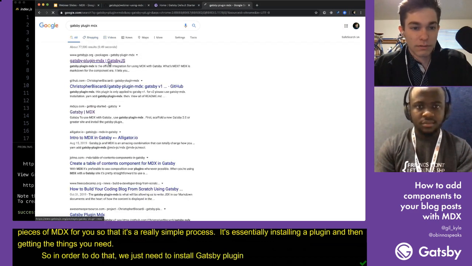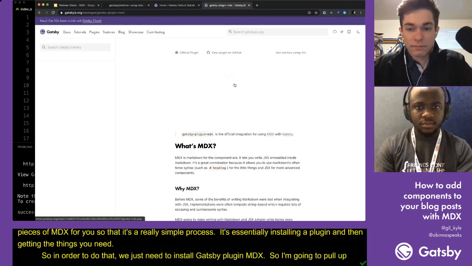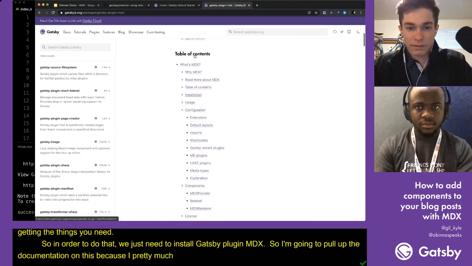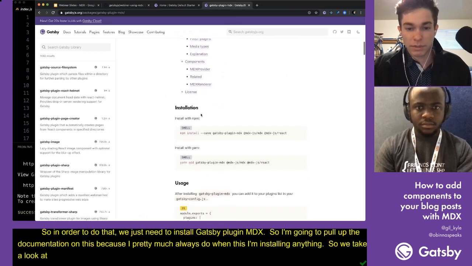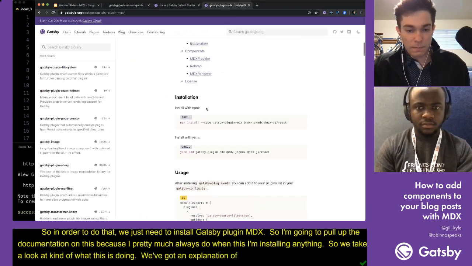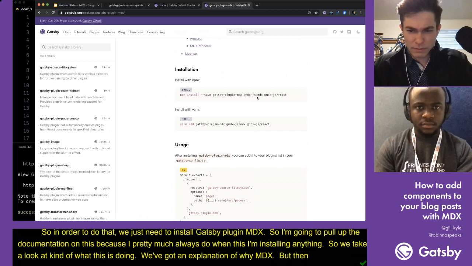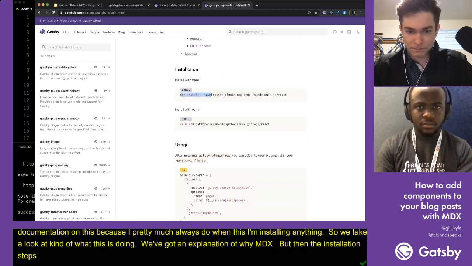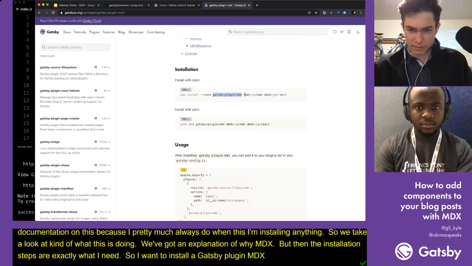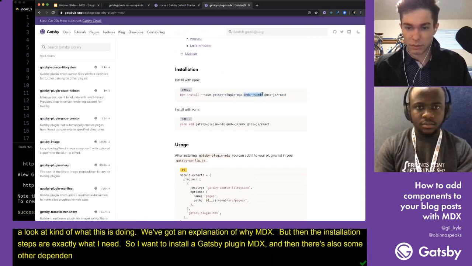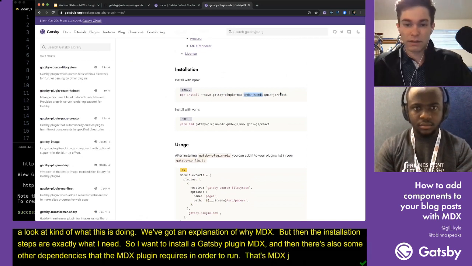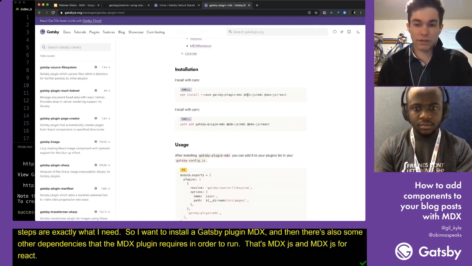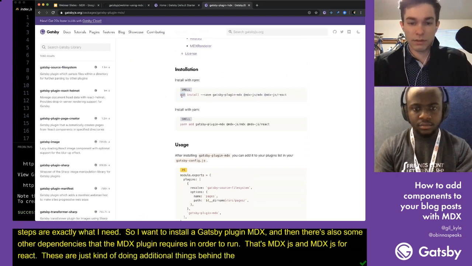So I'm going to pull up the documentation on this because I pretty much always do this when I'm installing anything. So we take a look at kind of what this is doing. We've got an explanation of why MDX, but then these installation steps are exactly what I need. So I want to install Gatsby Plugin MDX, and then there's also some other dependencies that the MDX plugin requires in order to run. That's MDX.js and MDX.js for React. These are just kind of doing additional things behind the scenes, so we need to make sure we copy all of this.